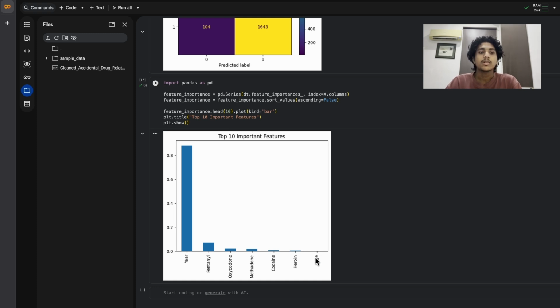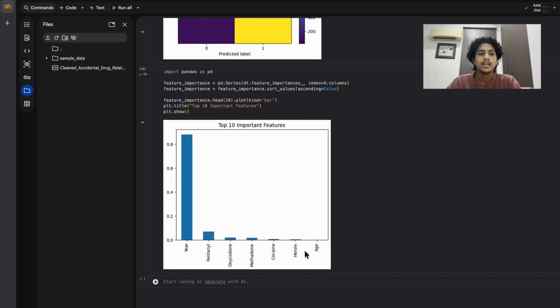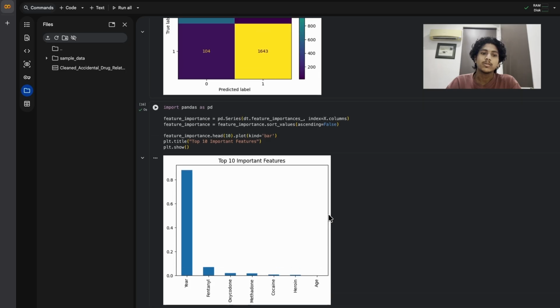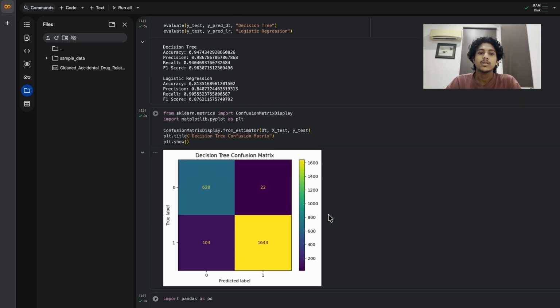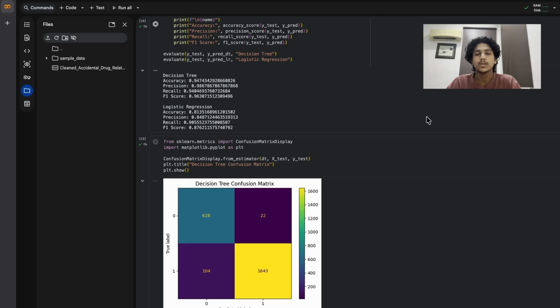So overall, classification was successful in identifying opioid-related cases, and the decision tree model performed the best while also giving useful insights into which features matter most.